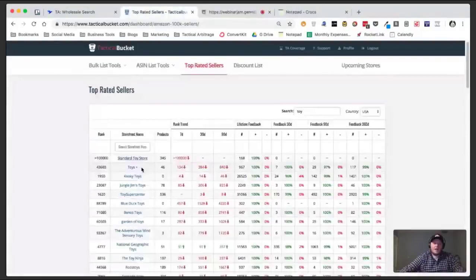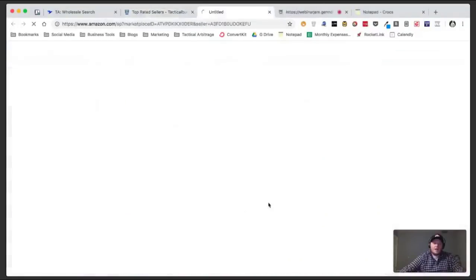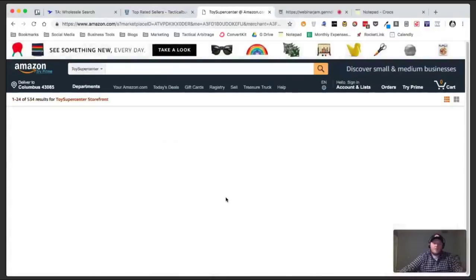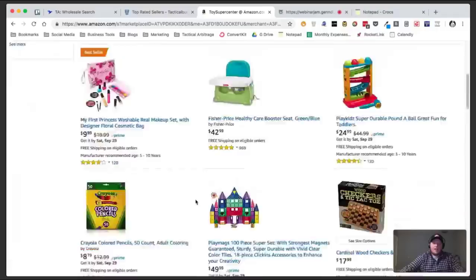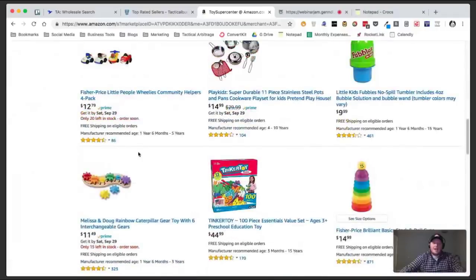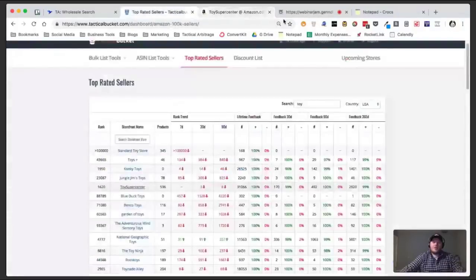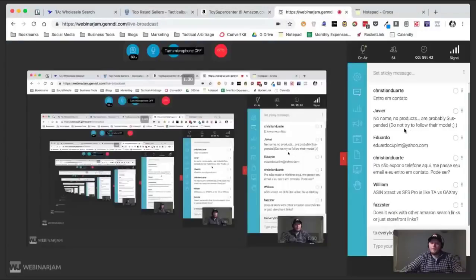But I could go back and I could go to Toy Super Center, okay? I've seen this storefront before, so I know that they've got a lot of toys and kids items that I could go in and go after, okay? Any questions on that? Yeah, no name, no products. They're probably suspended. That's absolutely right.